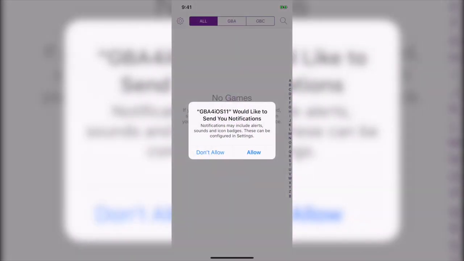You can now transfer ROMs either wirelessly using AirDrop or by connecting a Dropbox account. GBA for iOS is a proper emulator with additional features like wireless link cable emulation, auto save states, color palettes, controller skins, and support for external controllers.